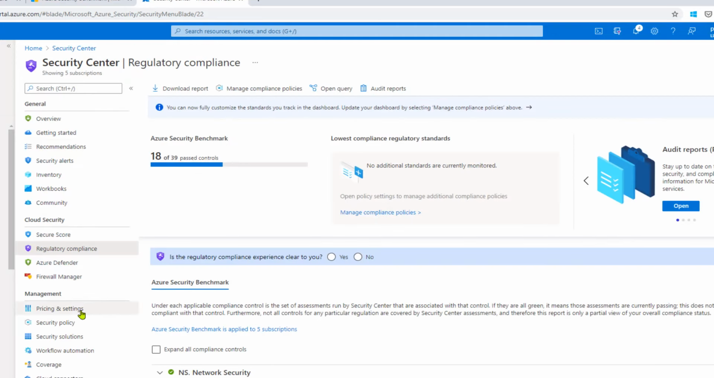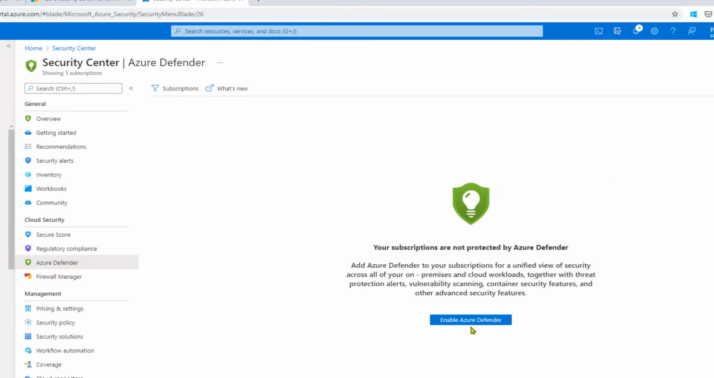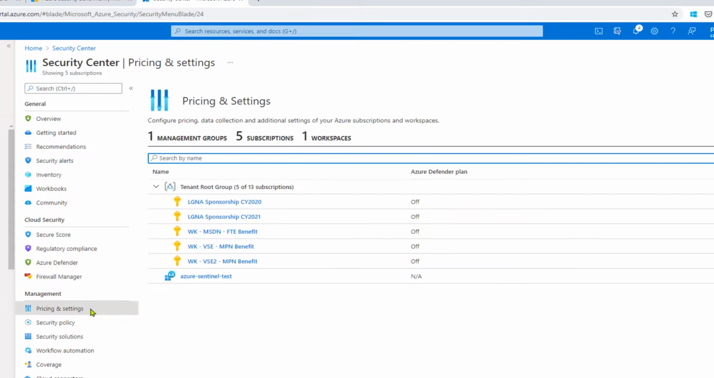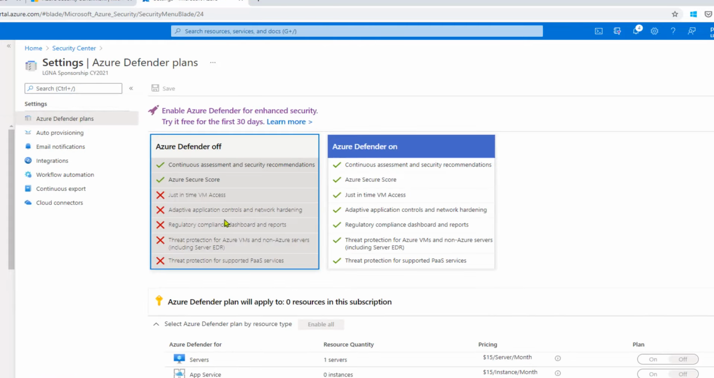And then also, let's just talk about how we turn on pricing on the standard tier, essentially, because when I click on Azure Defender, you'll notice that it tells me, hey, you don't have Defender enabled, and that's because it's a standard tier capability. So if I click on pricing and settings, I can see here that the Defender plan, the standard tier that costs money, is off.